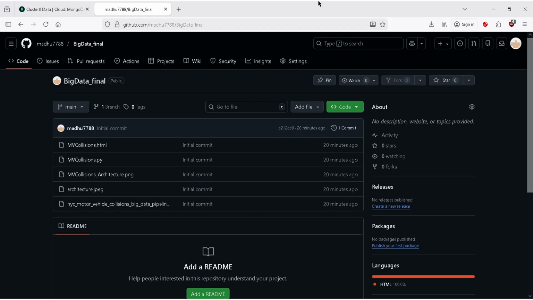In this video, I'll walk you through our big data project based on the New York City motor vehicle collision dataset. I built an end-to-end pipeline using Databricks serverless for processing, MongoDB Atlas as our distributed NoSQL data platform, and Python for data cleaning, aggregation, and visualization.